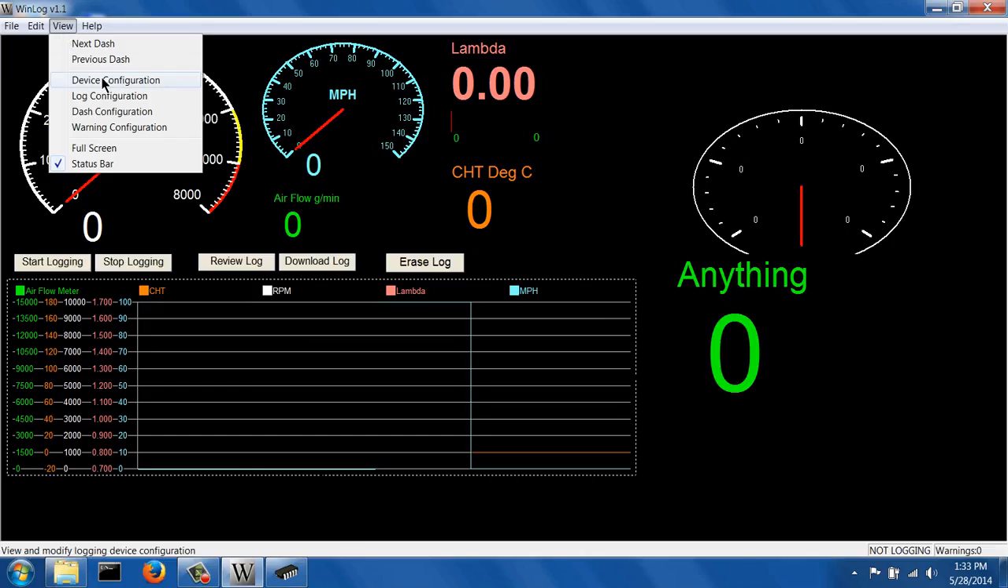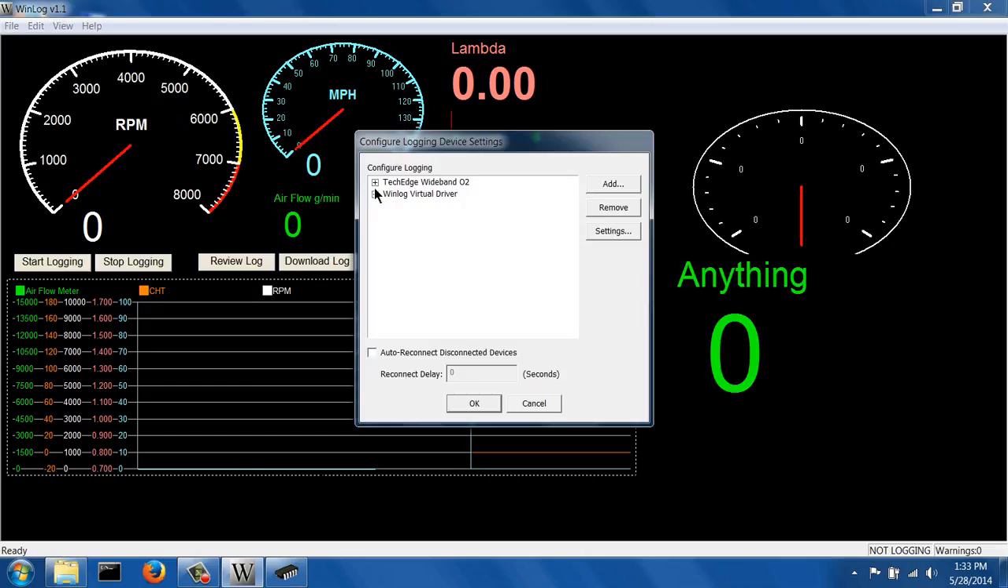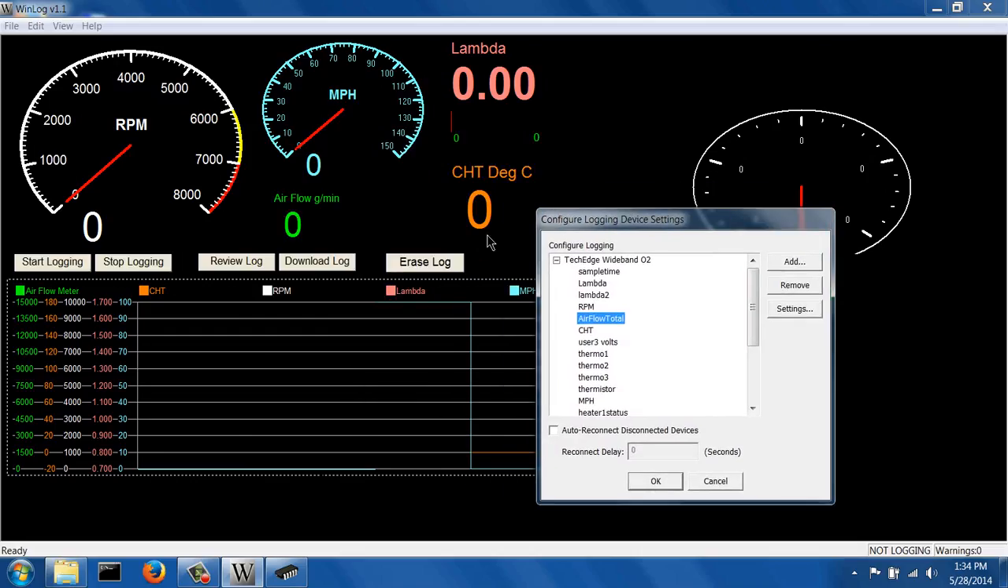Under View, Device Configuration, this is the TechEdge. These are all the inputs that TechEdge offers. Depending on the TechEdge device you bought, you may or may not have access to some of these. But the point is you can have sample time, which is down along the bottom. If it's a single wideband controller, you have lambda 1, then you have lambda 2, RPM. This is a user input which you can configure. I'm going to show you this. This by default says user 1 volts. See how this one said user 3? I changed this so that I can read my airflow, which is what I have here in grams per minute.